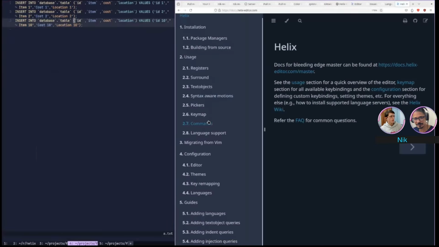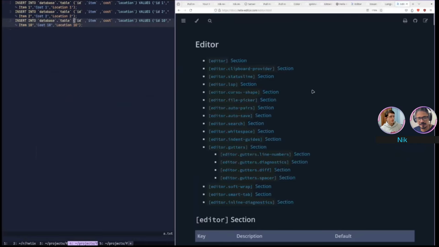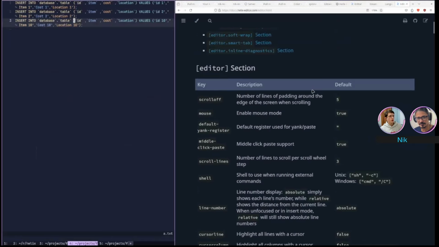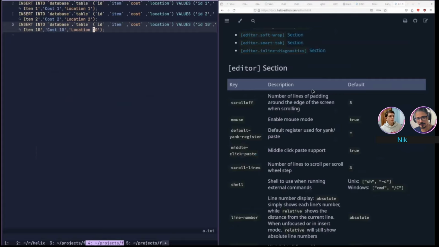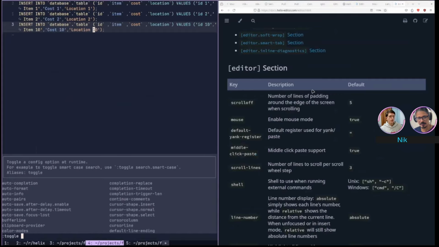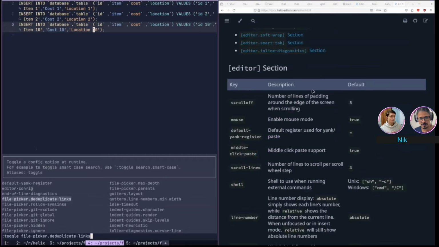Okay. Right, so let's go into configuration, editor. And here you can see all of the config options. Oh yeah, one thing I want to note is that, as you've seen me do, I use toggle and I use Bufferline, for example. What I really like about Helix is that when you do toggle, you can see all of the config options on the screen, and you can just tab through all of them, and it will show you every single one.